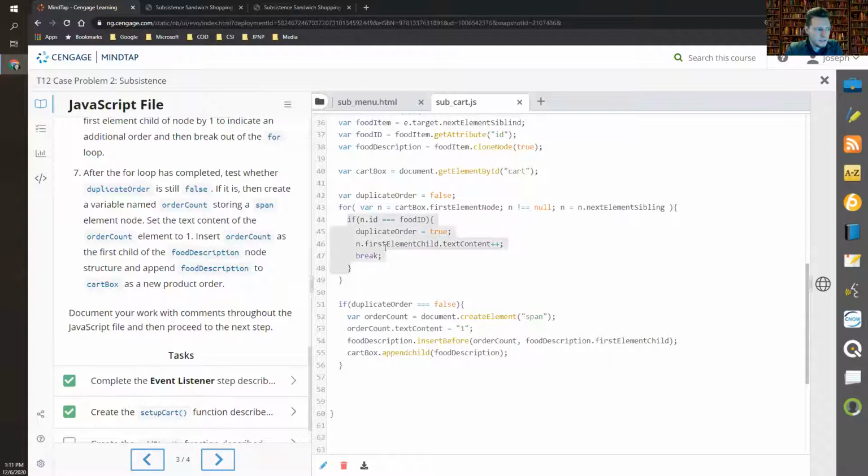And then if the duplicate order is still false, which means we never found a duplicate, we set it to true, okay? If there is no duplicate already in existence, now we're going to put it in there. And before we put it in there, we're going to add that span, put the number in the span, and then we're going to insert that span into the beginning of the node, and then we're going to just append that whole thing into the cart box.